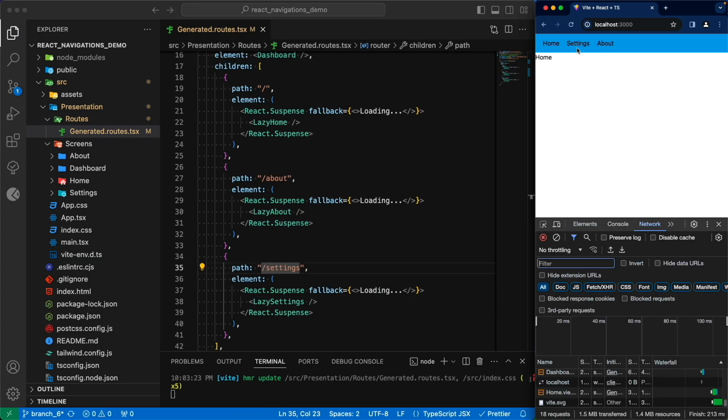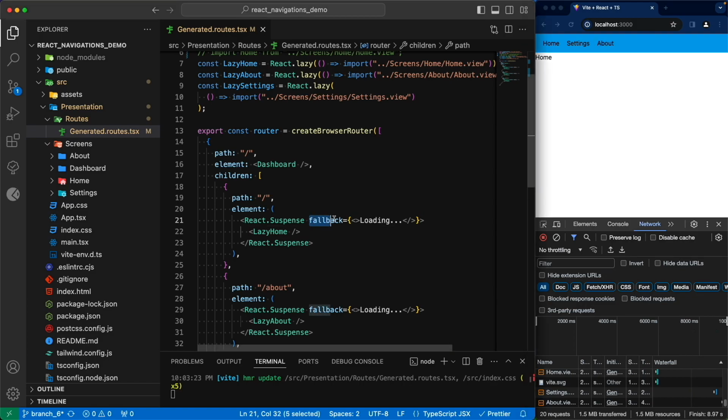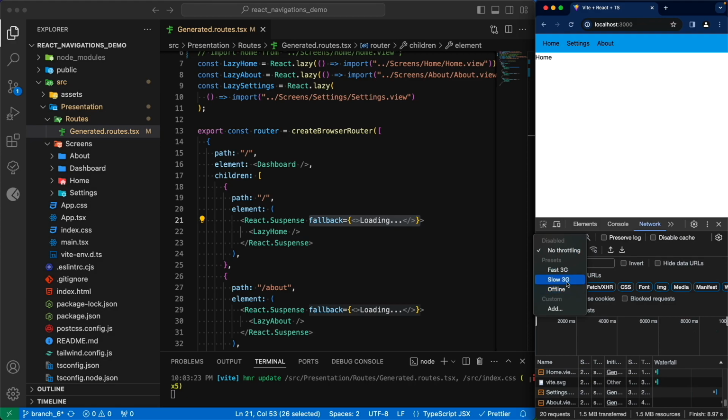And if I navigate between home page and settings page, everything seems to be working fine. Now by doing so, we aren't directly importing that particular component, but only importing them whenever that's been mounted. And we have provided the fallback as loading, but we won't be able to visualize that change here in the browser. So for that, let me change this to slow 3G.